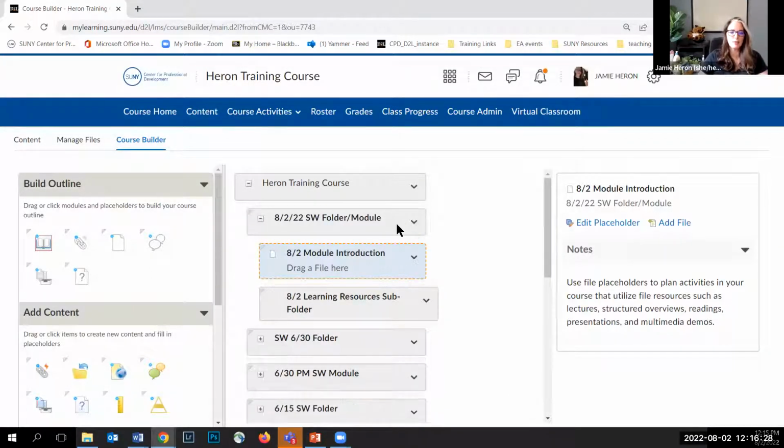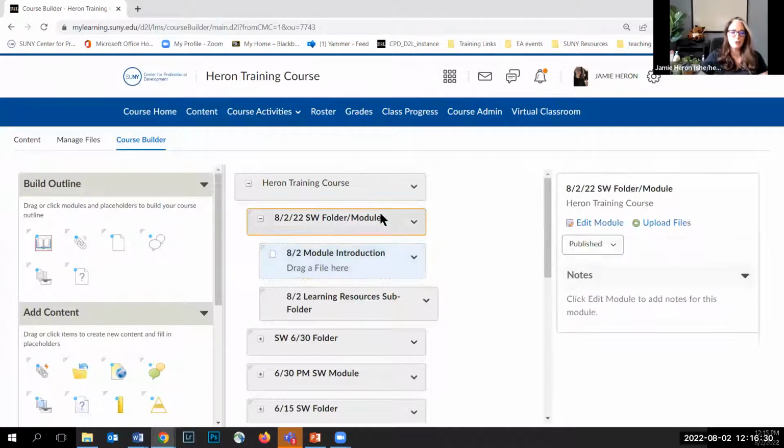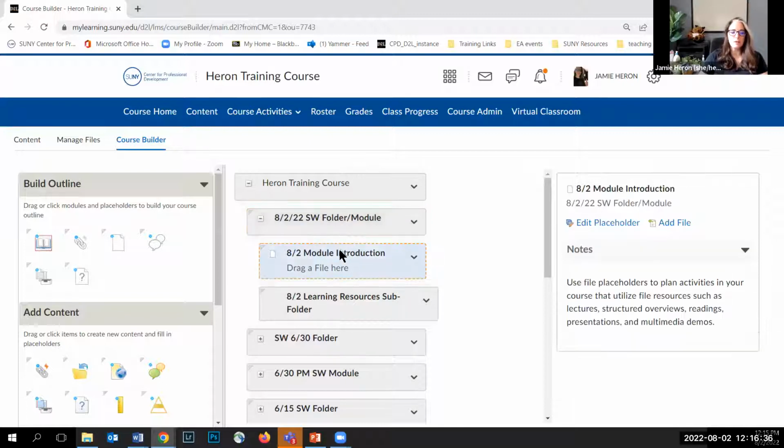And I want to highlight a small difference here. If you'll notice when I'm clicked onto this folder node right up here, it's a solid orange line. But when I click on this file placeholder that I just created, it's a dotted line. What that means is this is a placeholder. This is a reminder to me that I want to add content at a later point.